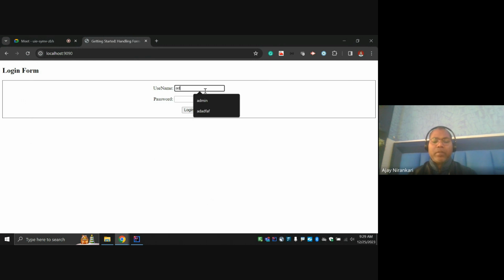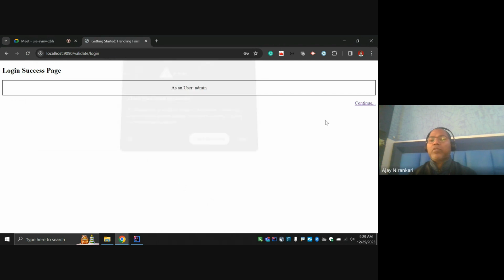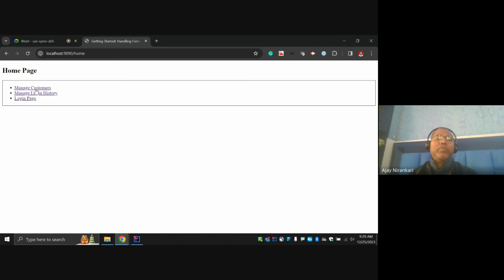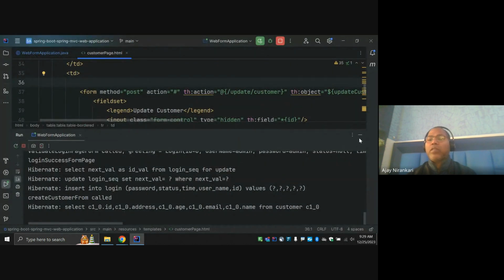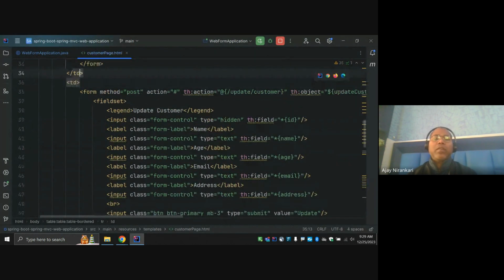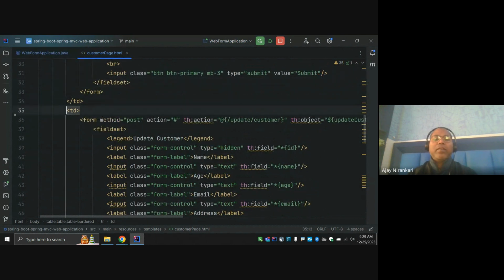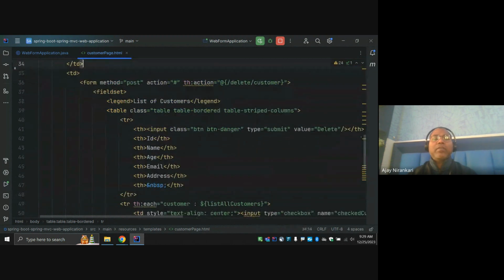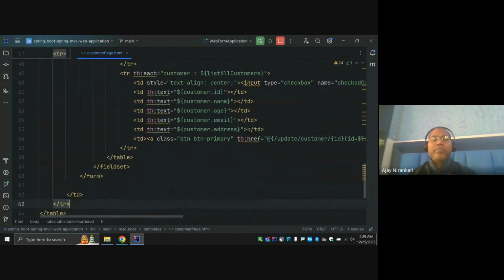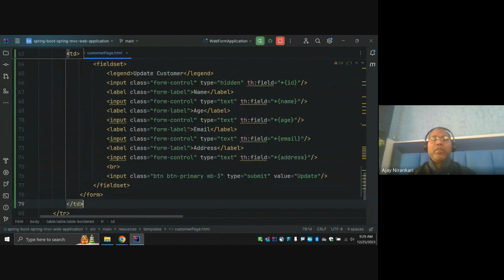Okay. Let me close. Continue. Manage customer. So this page comes here. And I'm just thinking I want to move this here. What I'm doing is not really changing anything. This is my edit customer page. This one TD I cut here and move down. Here I'm just changing this and restart. It should work.